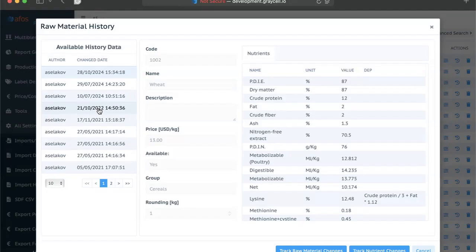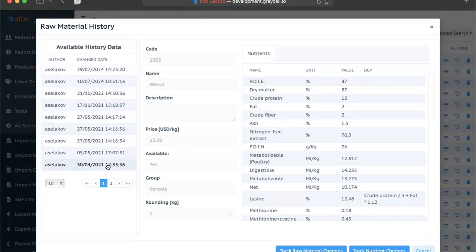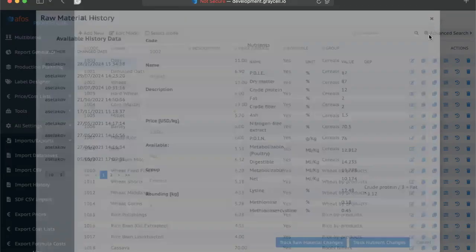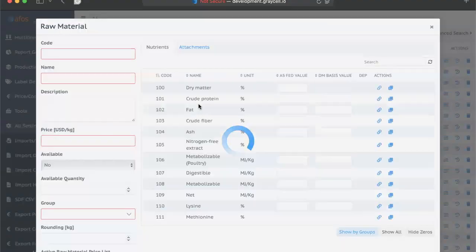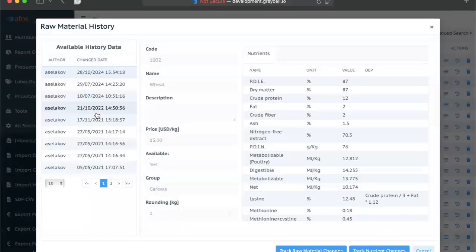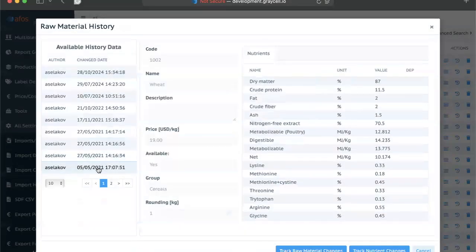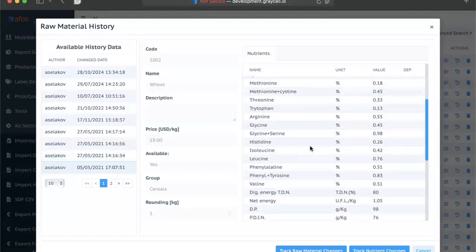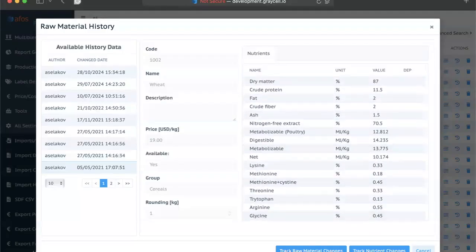So raw material is not just a raw material as it is now. Every iteration, every time you click save, we will save the new version, but also keep the previous version. So you can go to history and check which raw material is this? Never mind, it's wheat. What was it a year ago, or 2 years ago, or 3 years ago? What were the values? Well, the nutrient values. You can even track raw material changes.